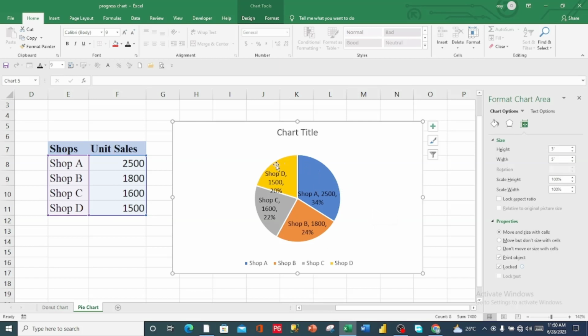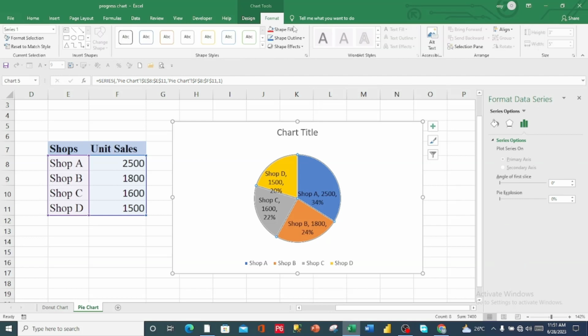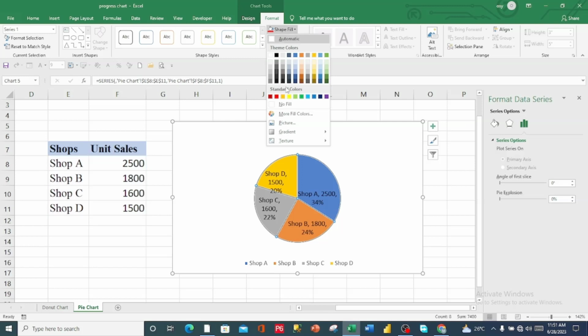Next, let's look at formatting the color of our chart. Because we wanted our highest sales shop to stand out, we can just click on the chart, come to Format, and click on Shape Fill. Here we will choose this color. Okay.